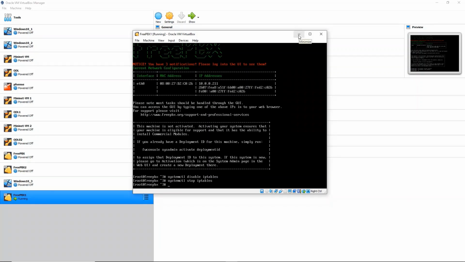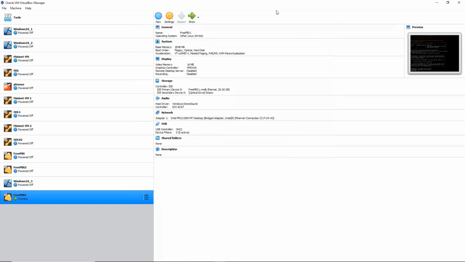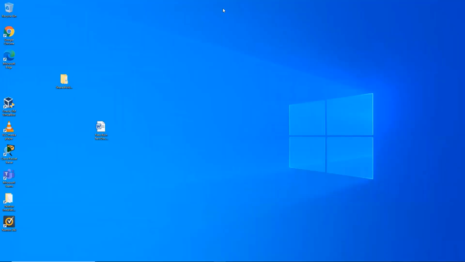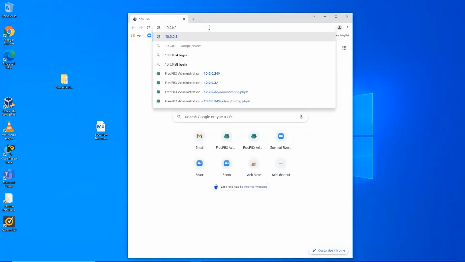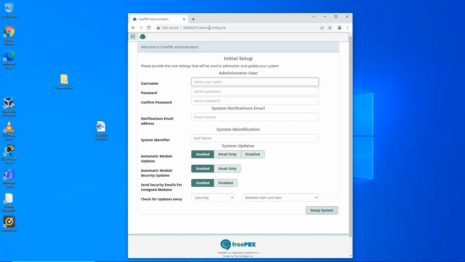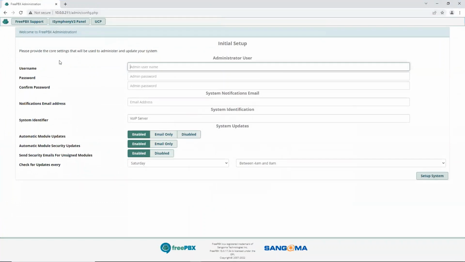Let's see, can we open this from the browser? So 10.0.0.211. So FreePBX is installed, right? So initial setup. Here we have to provide the username and the password. Previously the username was root and the password was the one you provided.